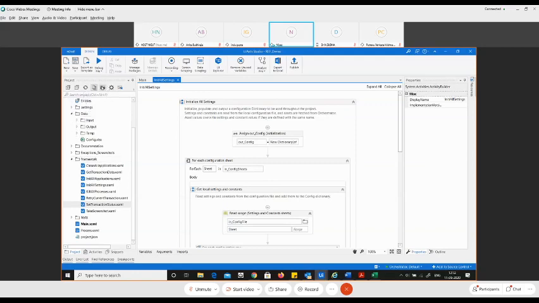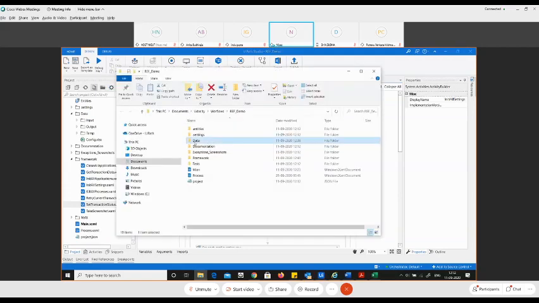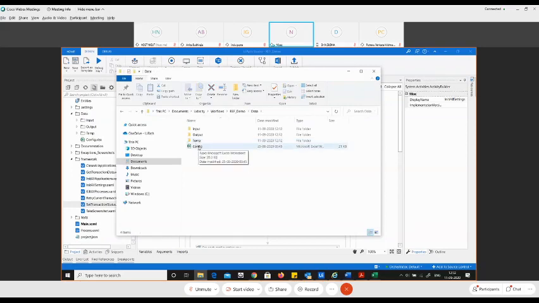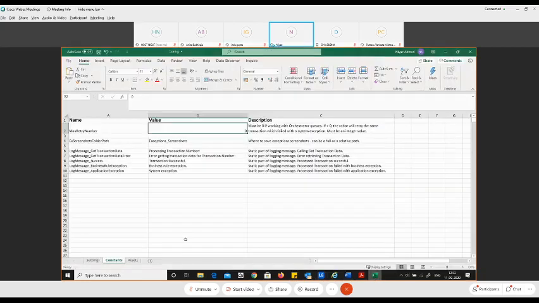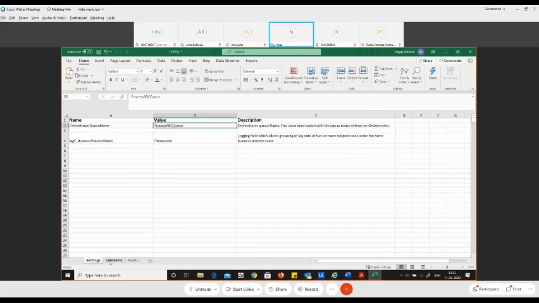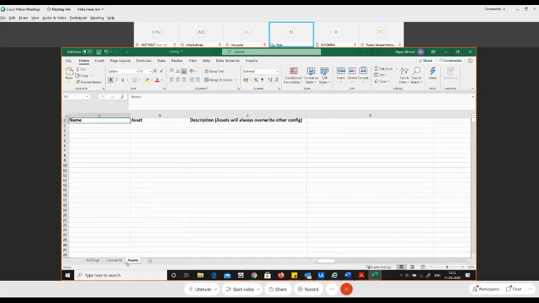So let me open the project directory for you. This is the project directory, and in the data folder, here is the configuration file. All the values will be stored inside the configuration file. The configuration file has 3 worksheets. Obviously you can add more worksheets depending upon your complex process requirement, and you can even alter your RE framework as per your need. Over here you have the settings, the constants, and the assets.